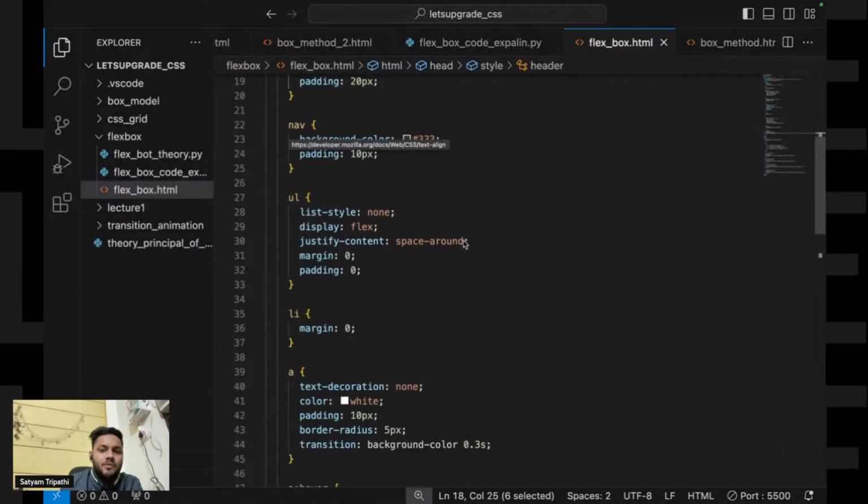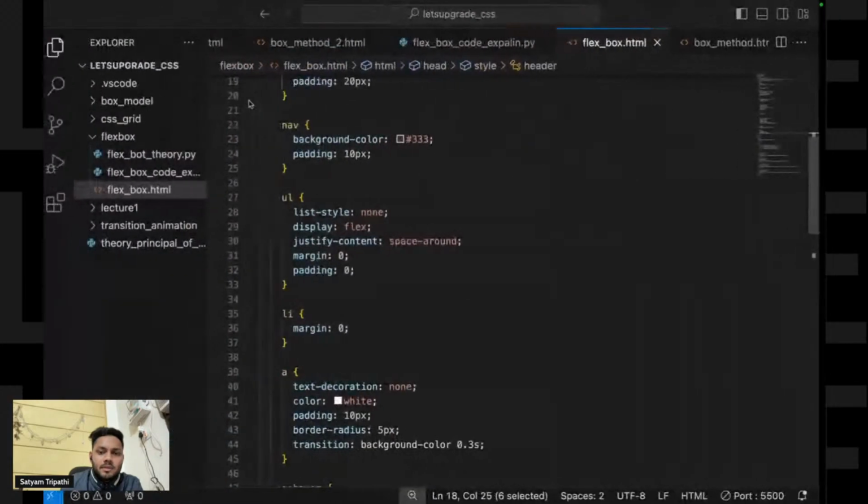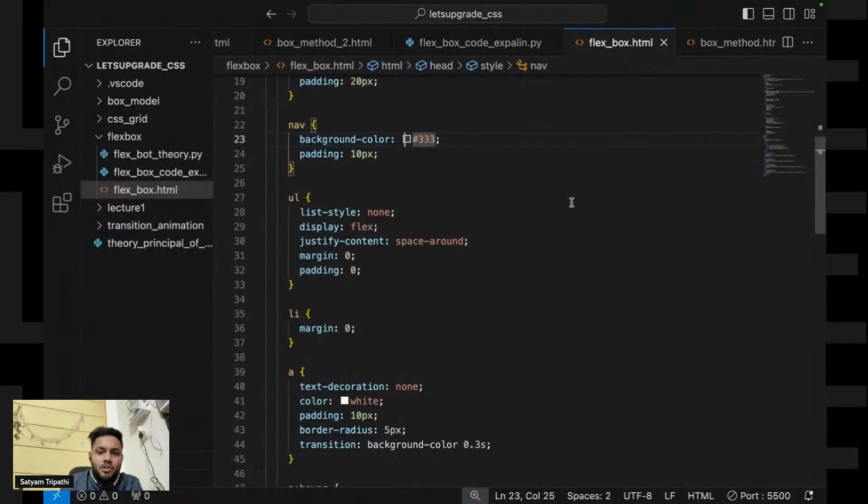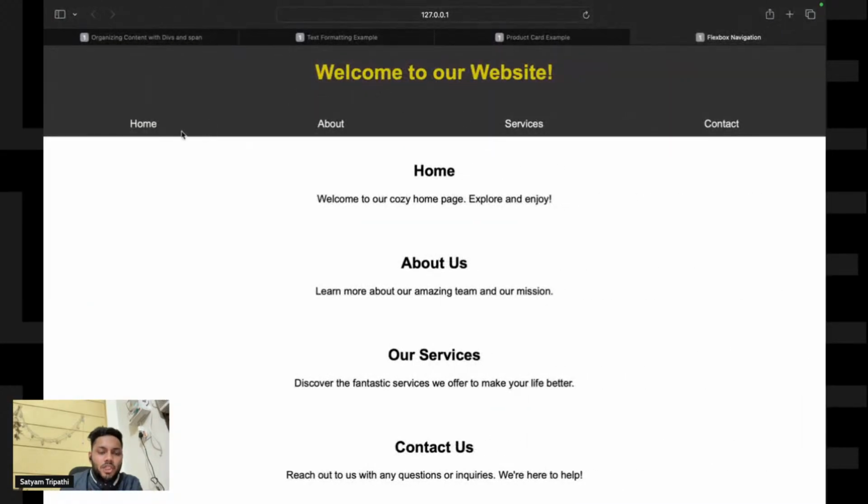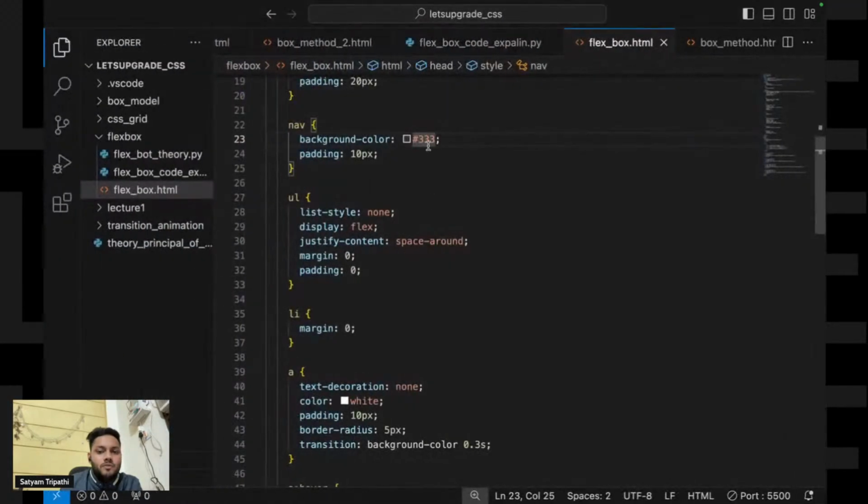Now, navigation bar, if I talk about a navigation bar, the background color is again this thing. Okay, you'll be able to see black. So the same thing, this navigation bar is basically having a background color of black.